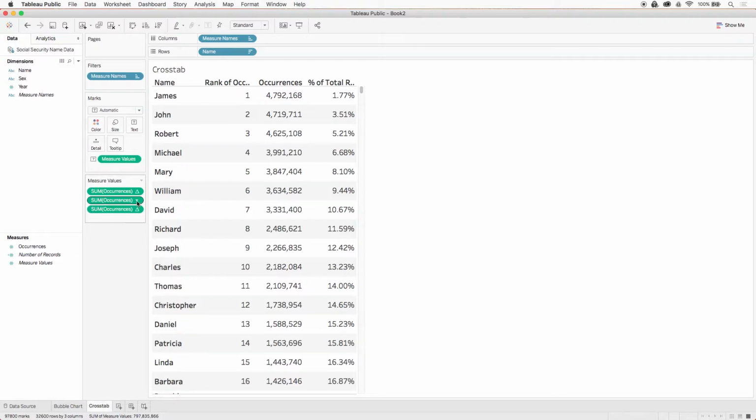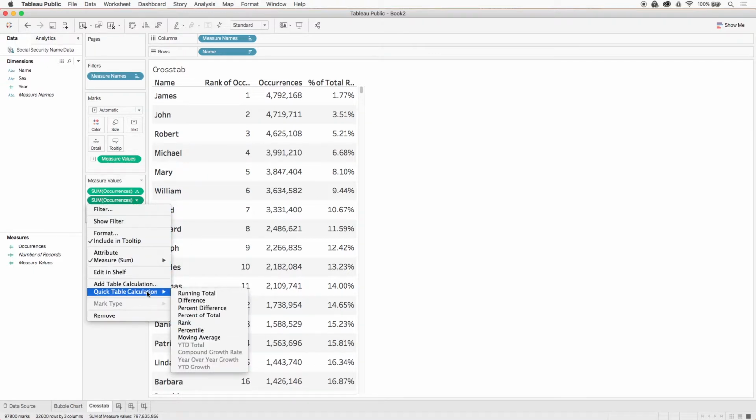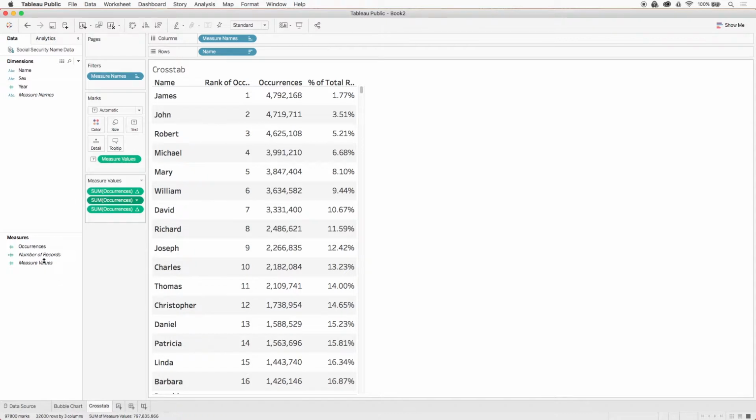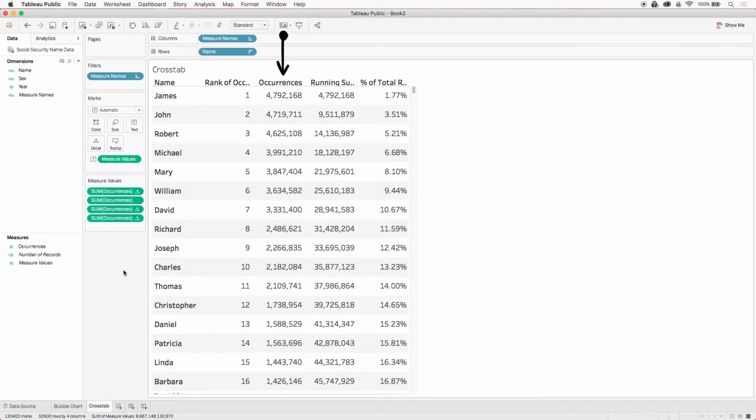We'll change the existing occurrences pill to a running total pill and add in a new occurrences pill to the crosstab. We can see the original number of Social Security cards for each name, how those cards contribute to the running total of all the cards that have come before it, and how that running total breaks down as a percent of all the cards in the data set.